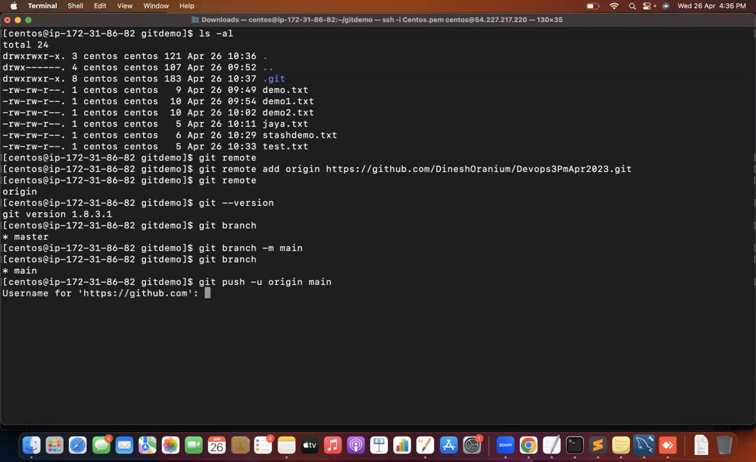And press enter. It is asking the username. What is the username? Username is email address. I'm giving my email address, uranium@gmail.com. Press enter. And it is asking the password.